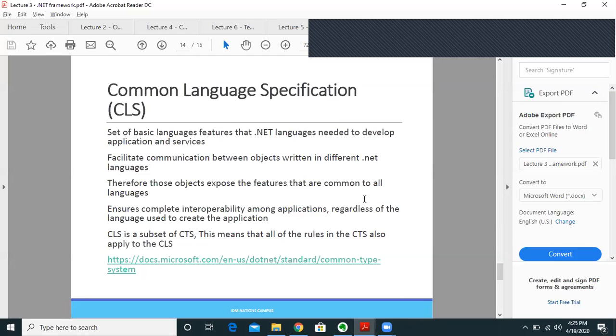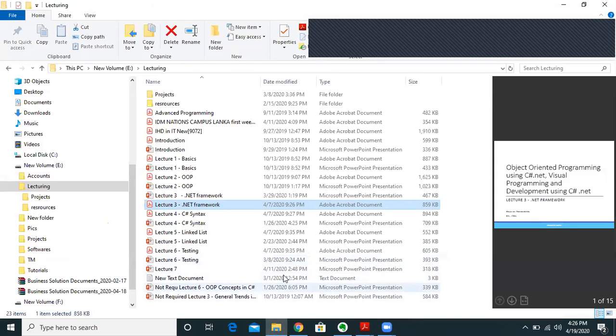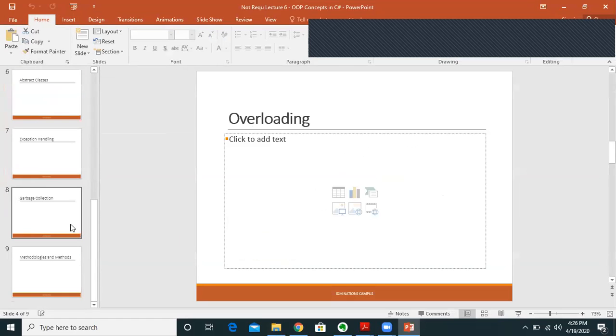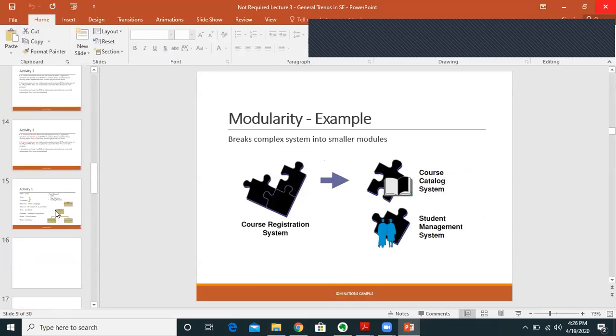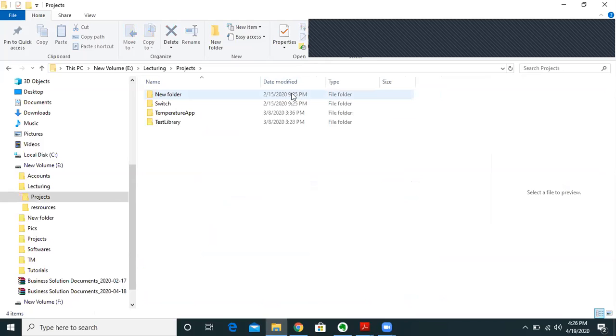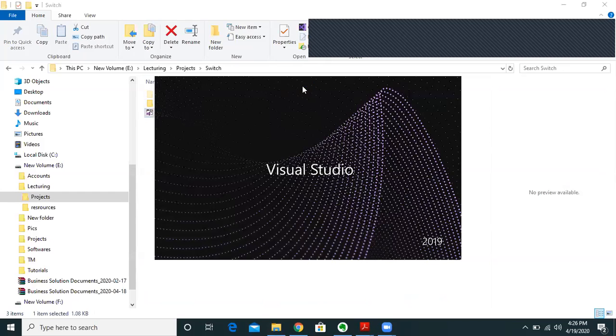Let me check this as well. I'll upload the small projects that we have done in the classroom to the Moodle. Okay. Any questions do you have?